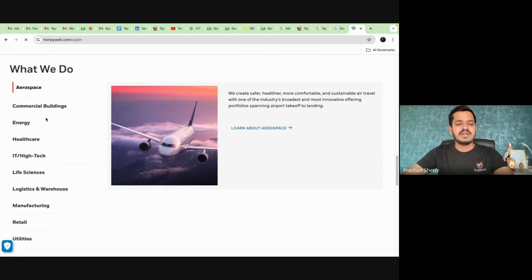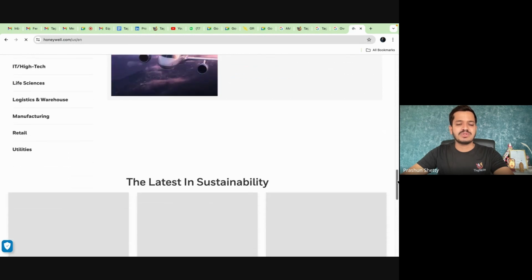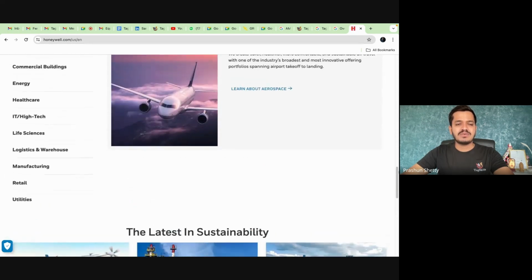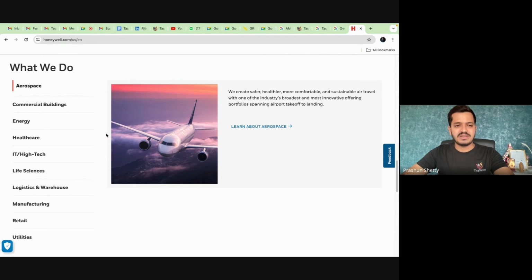They're running with aerospace, commercial building, energy, healthcare, IT, high tech, life sciences, logistics, warehouse, manufacturing, retail, utilities, like that, right? There are a lot of things you can see here. In case a company is already using SAP, implemented long back, and would like to implement SAP again, then they should keep a vertical separately for each and every business. They cannot merge everything into a single entity.